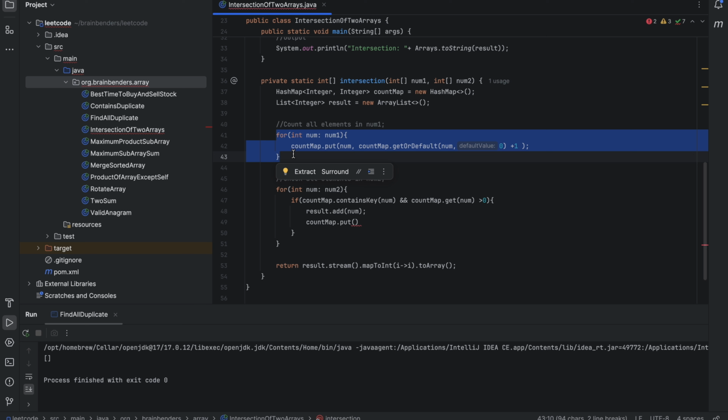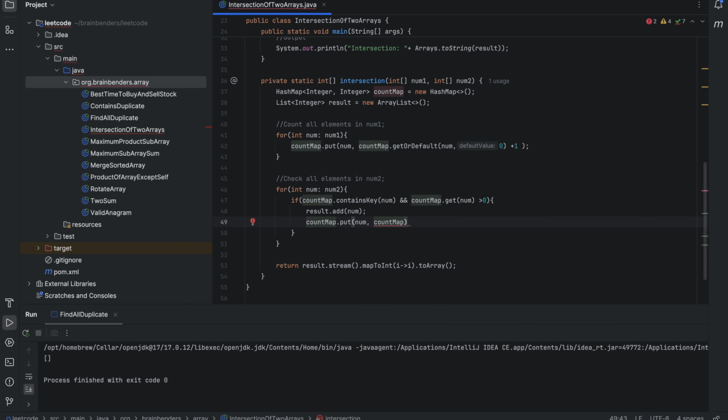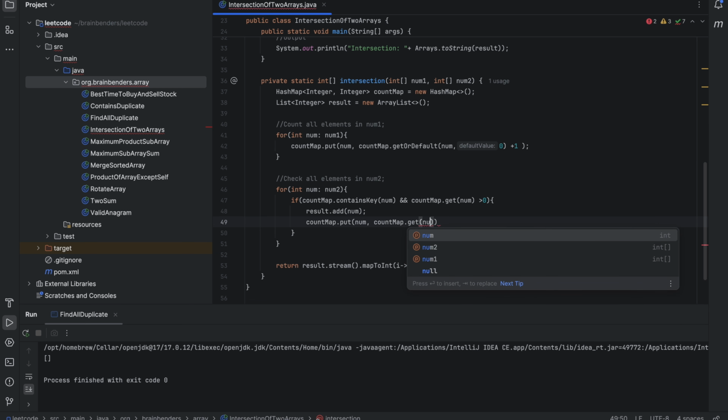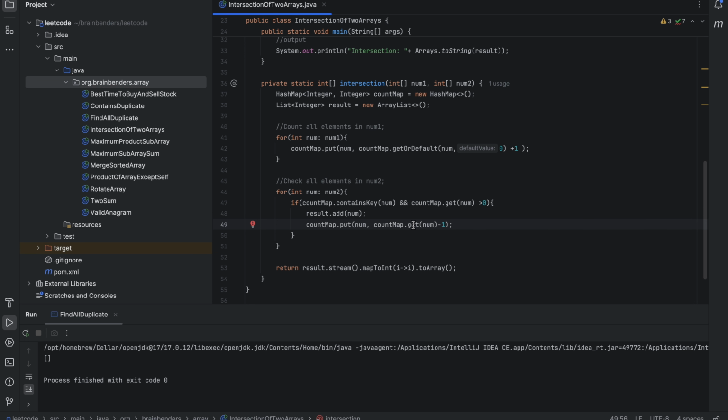So this is the reason why we just reduce this number. So let me do it. I simply do count map dot put, first is the key, the same number, and then count map dot get, and then num over here. Yeah, and that's pretty much all, I guess. So let me quickly explain one more time.